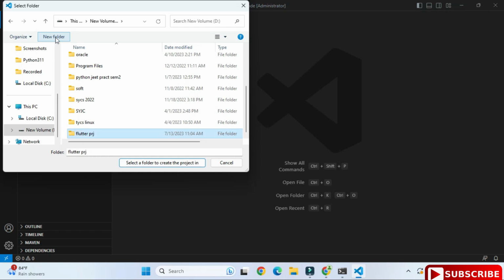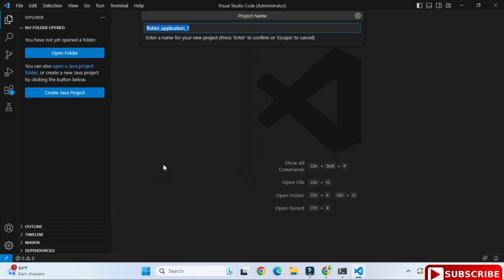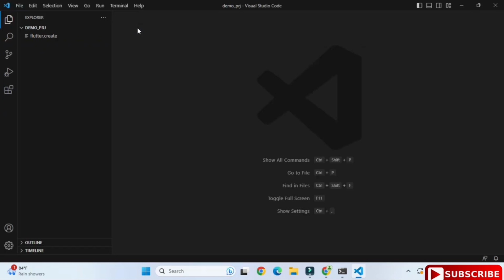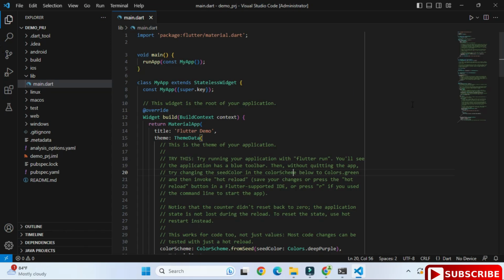Okay, so now guys, here it is asking me the project name. So provide the project name whatever you want. I'm providing the project name as demo. Project name you should always provide in small letters. So I have given the project name as demo and hit enter, guys. And you can see at the left side it has created the project. You can see different files have been created.